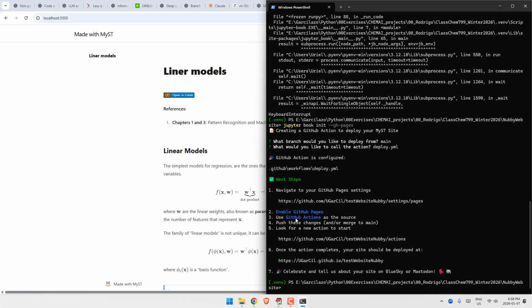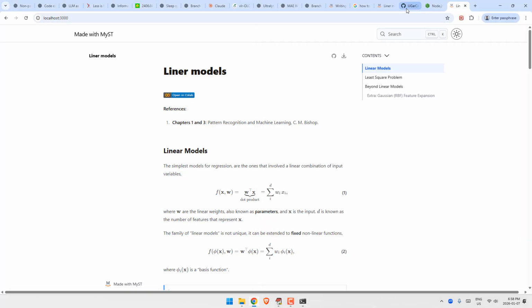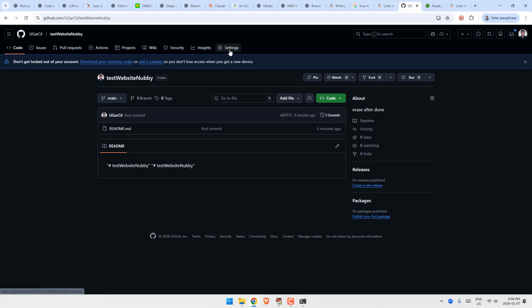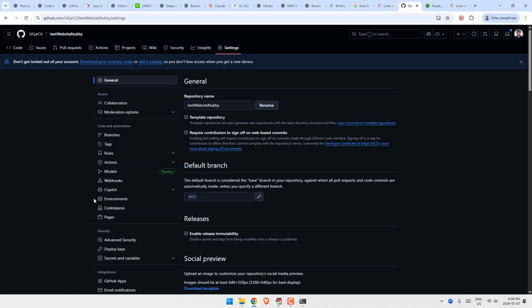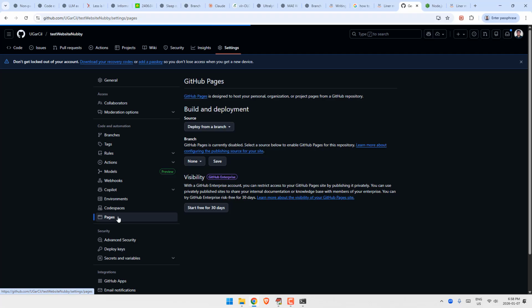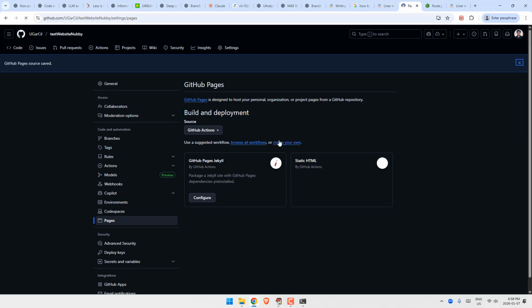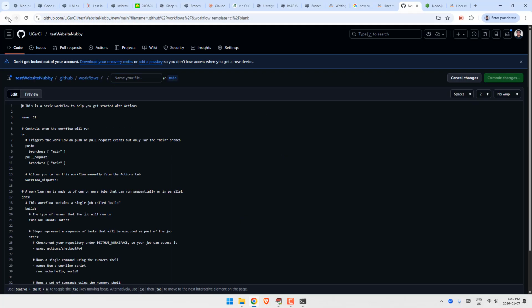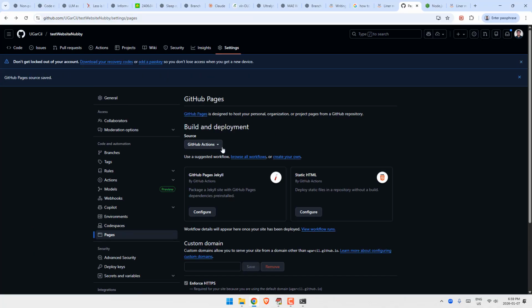So what we need to do now is to use the GitHub Actions in GitHub in order to make the website online. So let's take a look at this process. Let's go back to the repository and we go to settings. In settings, we go down to pages. And there you can deploy from a branch or from GitHub Actions. So I'm gonna select GitHub Actions. Oops, I clicked on something I shouldn't have. And that's it. So let's go back to the terminal.